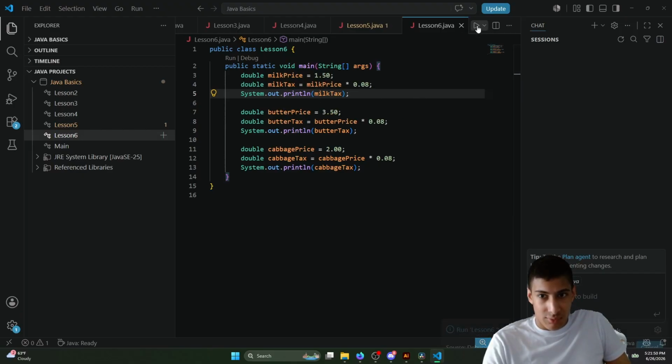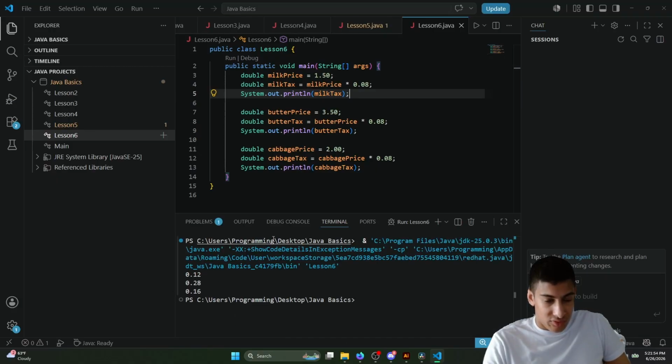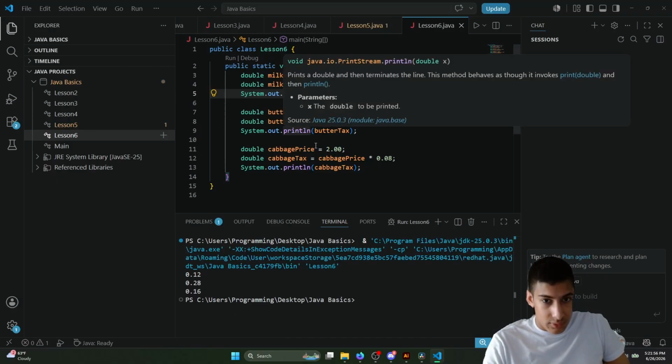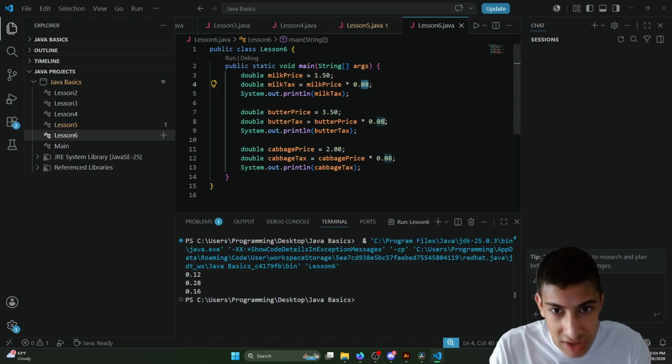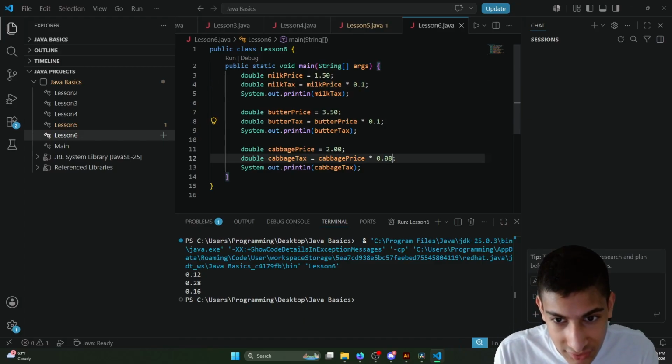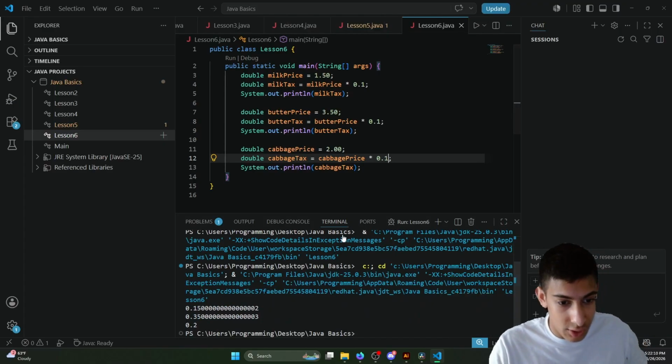And so now if we run the code, you can see it prints out these values. But if the tax rate were to suddenly change, for example, to maybe 10% or 0.1 in decimal form, we'd have to change it everywhere throughout the code.